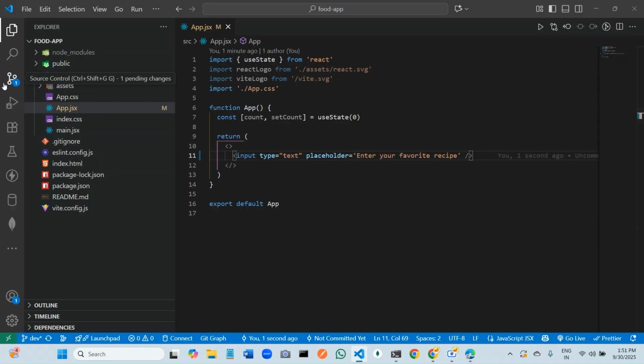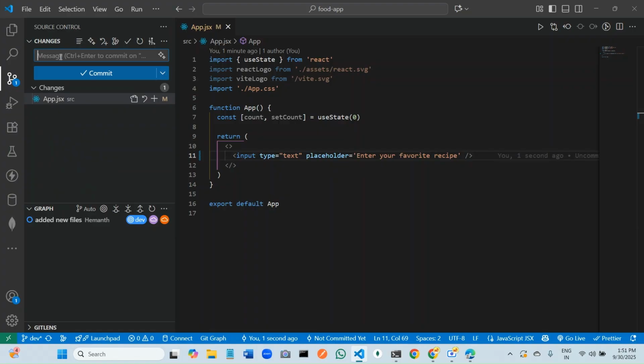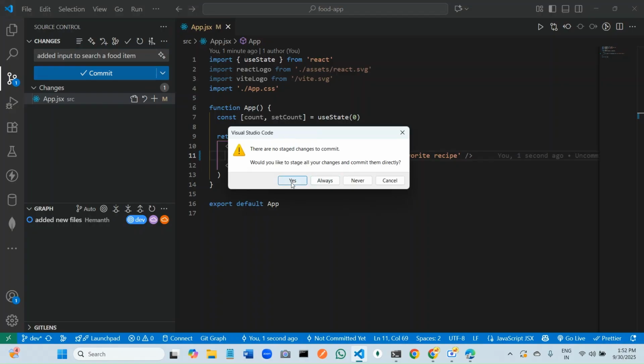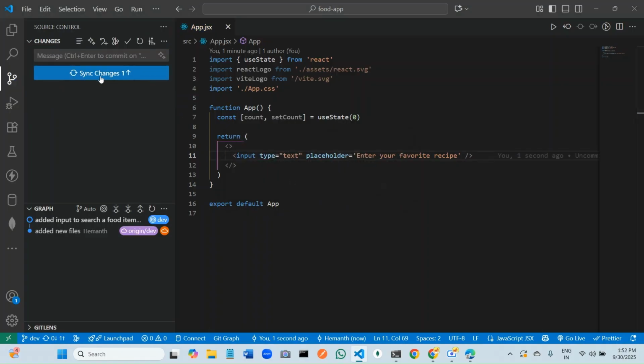For that, you can simply click on this GitHub icon, and you can write a message like whatever you want. Since I have added an input tag here, I'm going to add a message like, added input to search a food item. Now if I click on commit and click on yes, and then simply click on sync changes and then click on OK. So now these changes will be going to this dev branch.